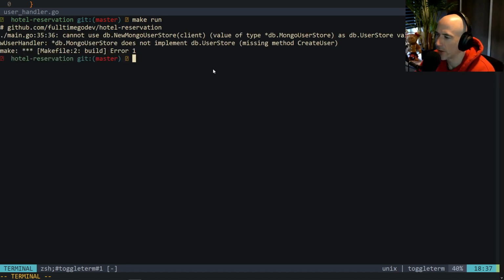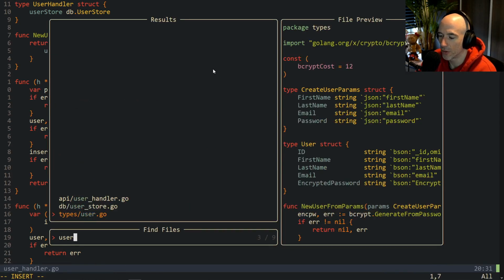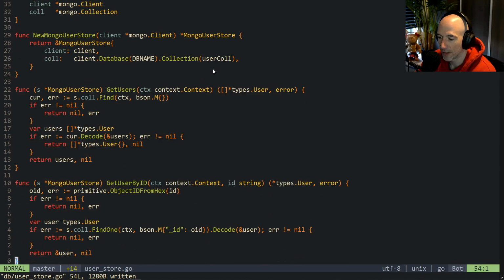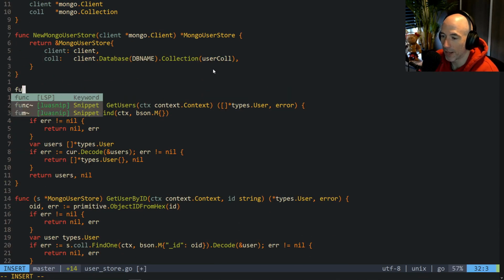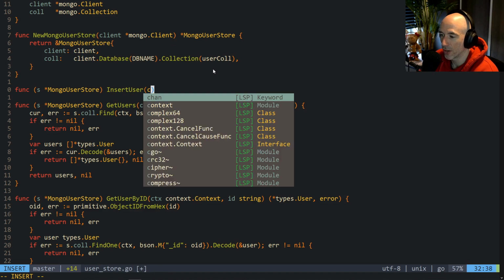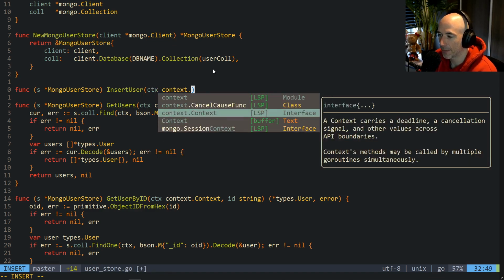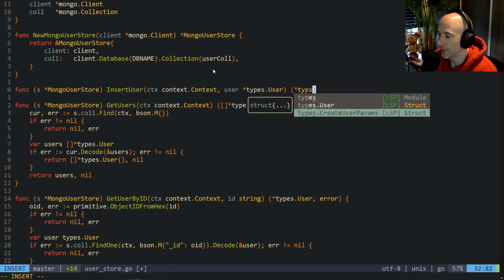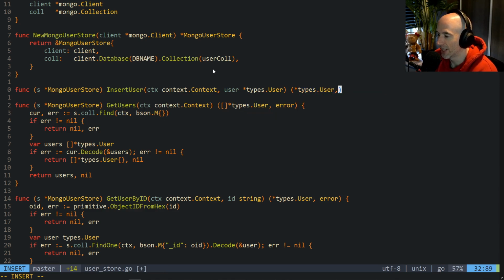We have an error. I think we made a mistake in the user store. Should we create, let's call this InsertUser, by the way. I think it's better. Oh, we don't have it. That's why the problem. We're going to implement it right now. So we're going to say c, MongoUserStore, InsertUser, ctx context.Context, user types.User. It's going to return a types.User and error.